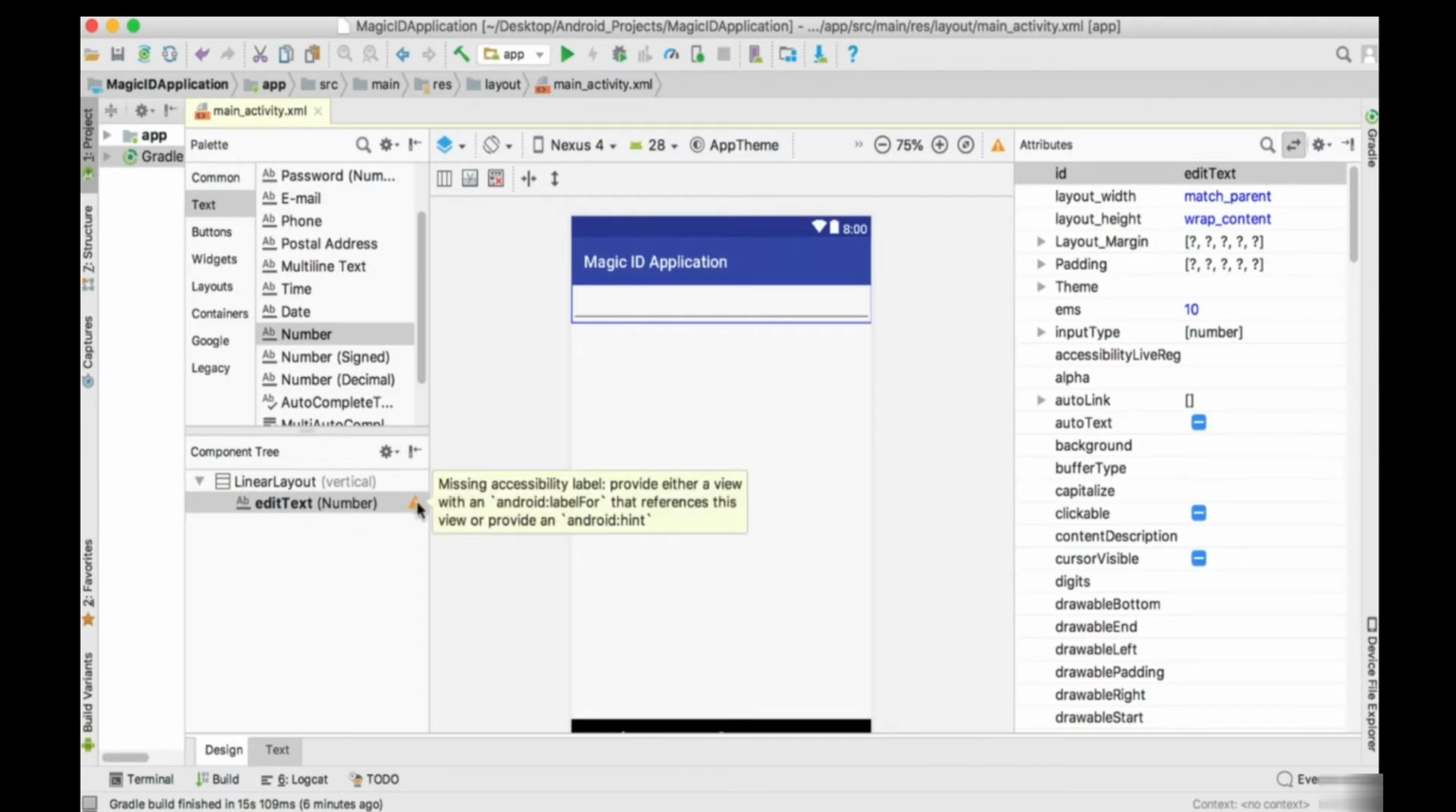Now it's going to give you some problem there. They say it's missing an accessibility label, provide either a view with a label for that reference or whatever, or we should have a hint there. So we're going to do the hint property. So we'll get to that part now.